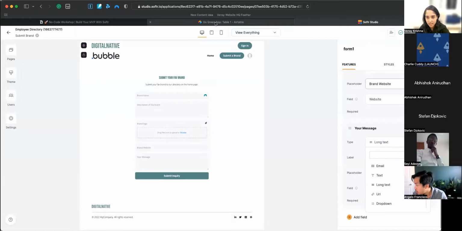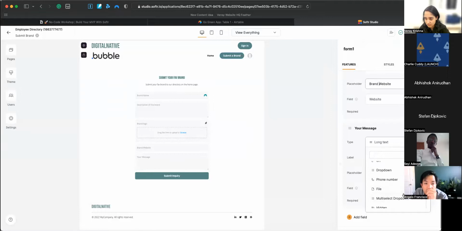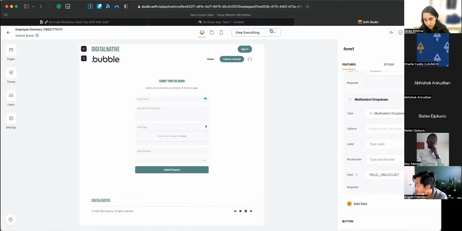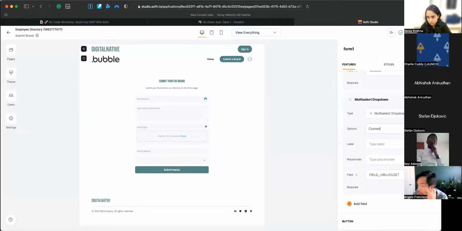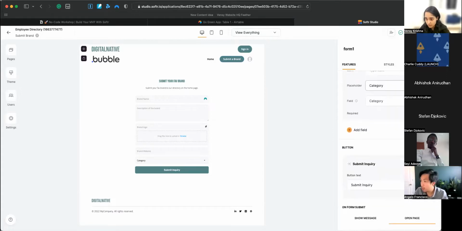The last thing is the category. Category is a multiple select column. So that's what I'm going to select here. Drop down, multiple select drop down. The options you can add from here, whatever you want. Cosmetics, enter. Fabrics, enter. Food, enter, so on. Placeholder could be category. And then when they add the category, it should be mapped to the category field. And this is required as well.